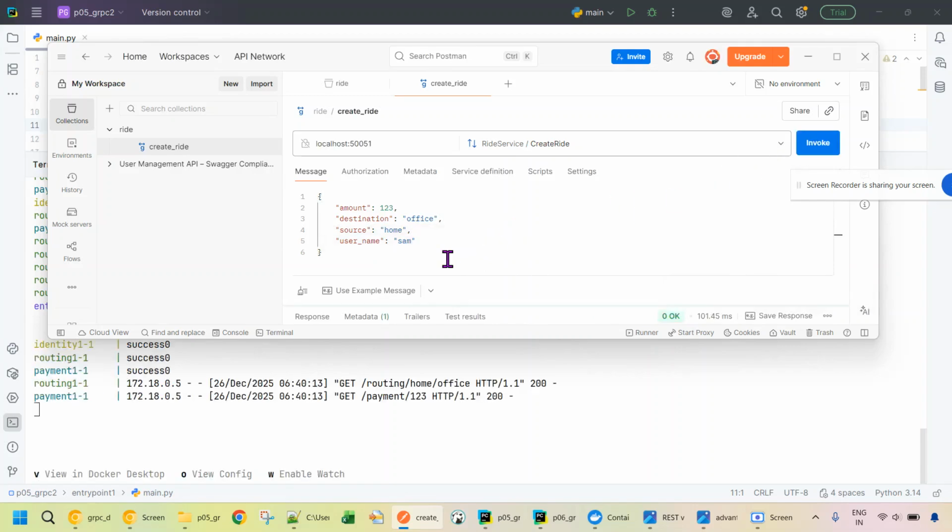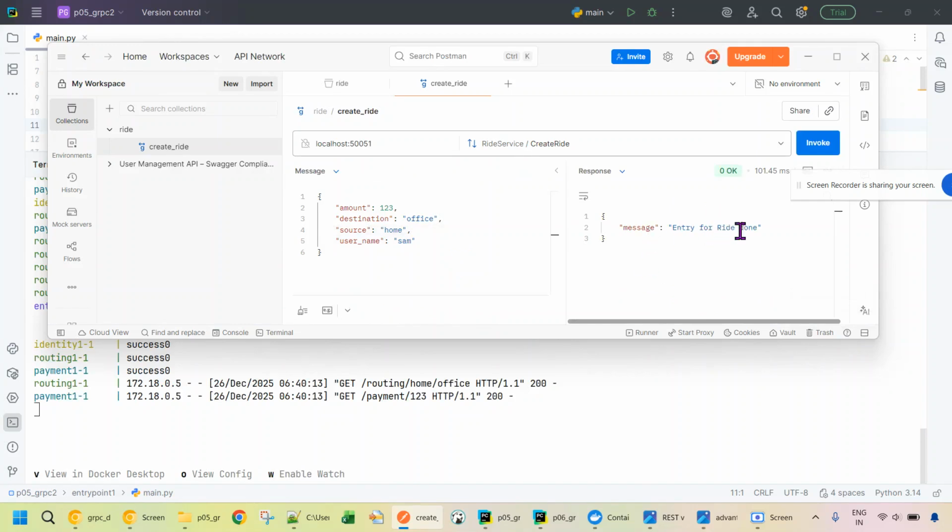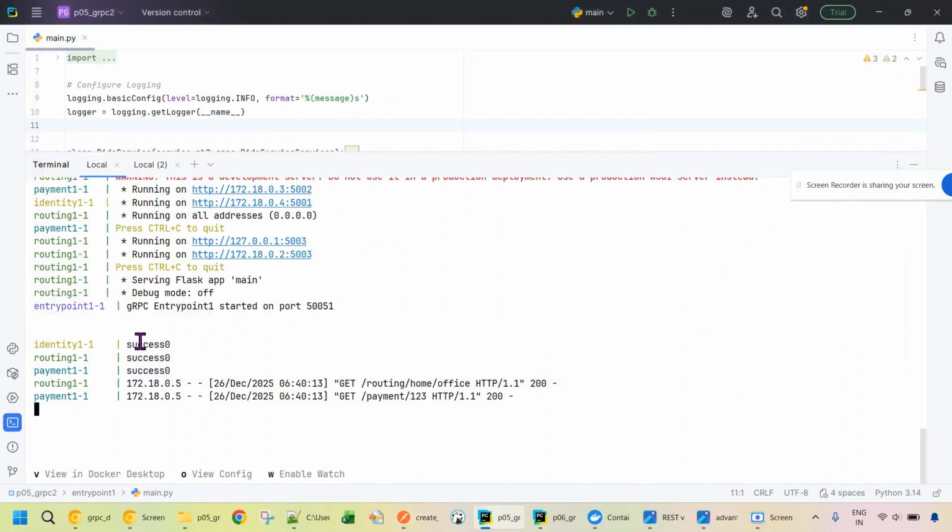So if you hit it, then we should see the success response. Entry for write done. And if you see here, there is a logging 3 times success, and the relevant APIs are logged.